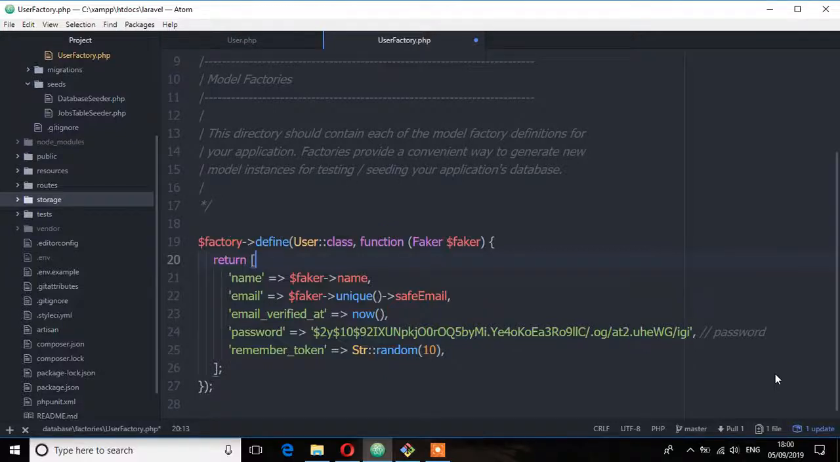Welcome back. Now we are going to work on the user factory, and the user factory will generate the dummy data for the user model. So we must make sure that we generate the dummy data for all the columns we have on the users table. By default, the user factory will only generate the faker name on the name column on the users table.